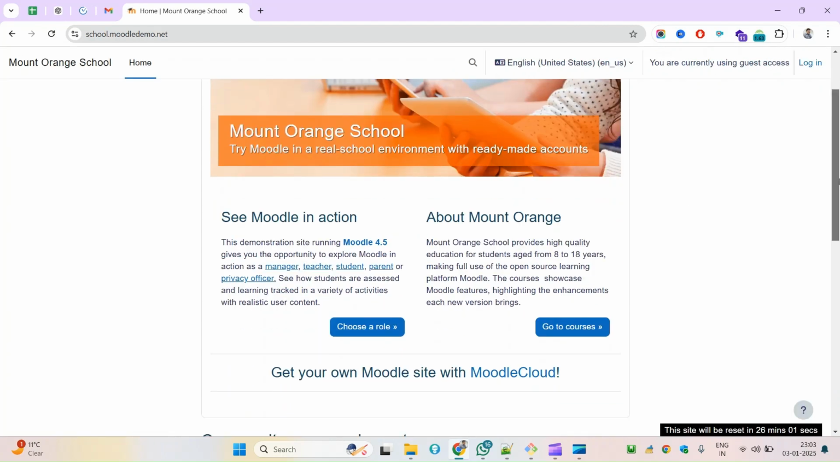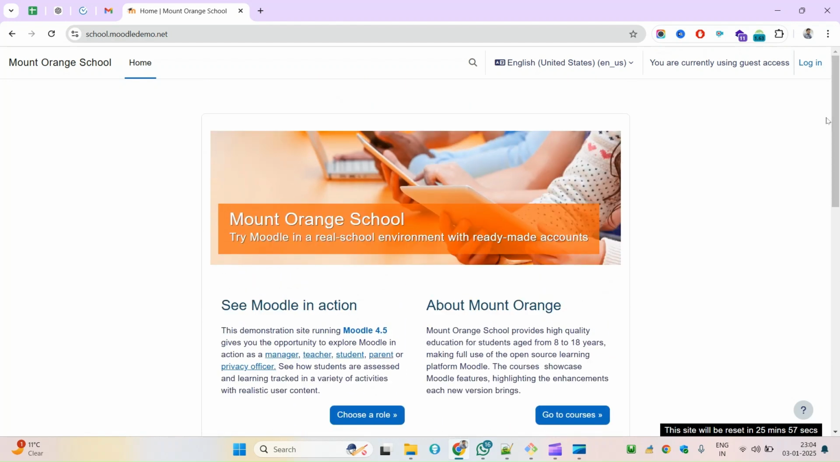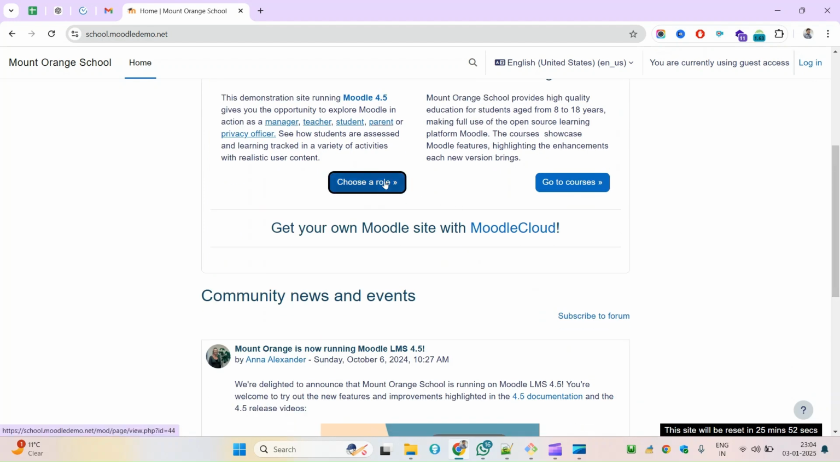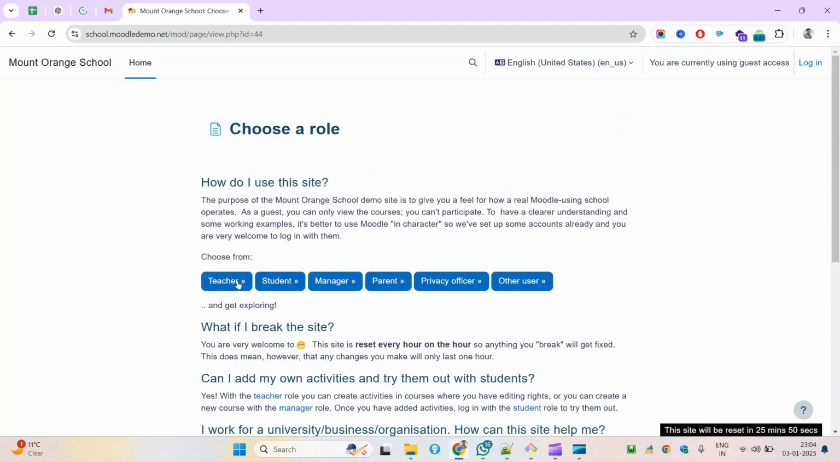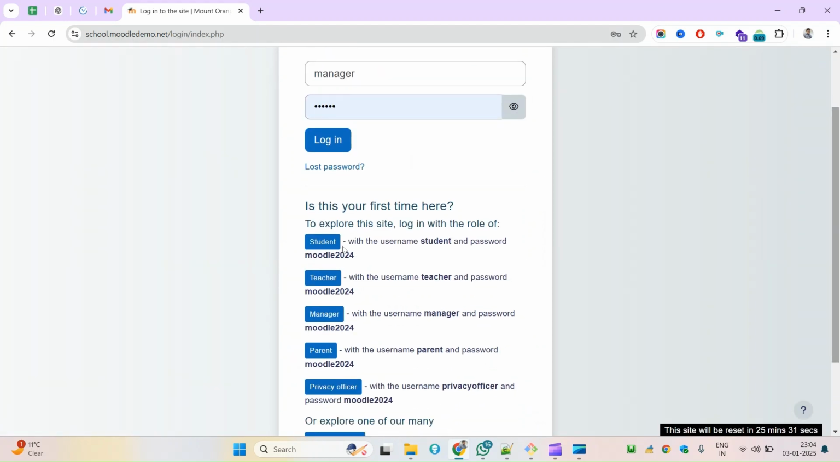After clicking on the first one, the left side, you can see here on top what role you can explore. If I click on this choose role, you can explore as a teacher, a student, manager, parent. So these are the roles you can explore with. But in case you directly click here on the topmost right, then you can also see here the credentials.